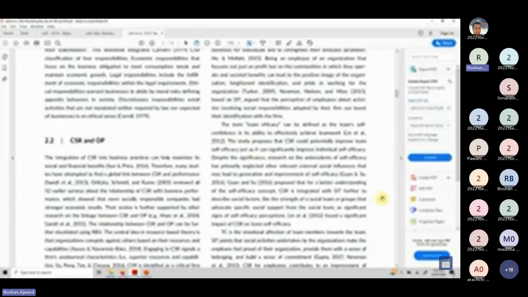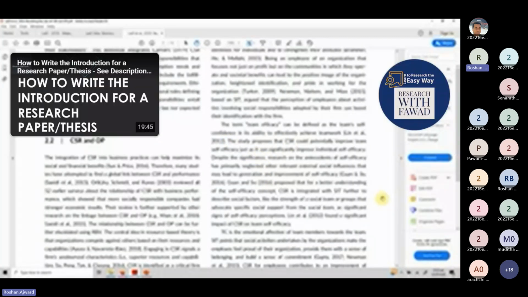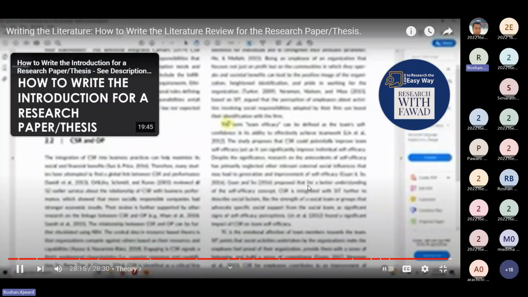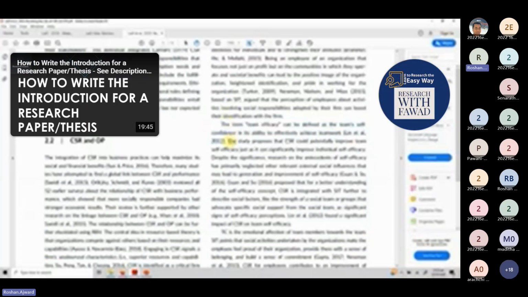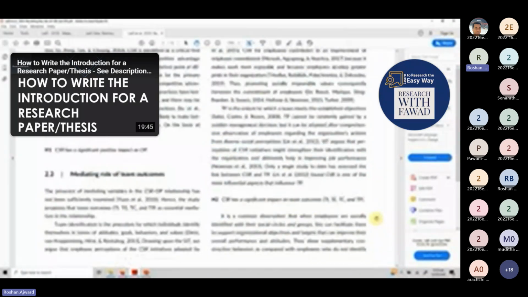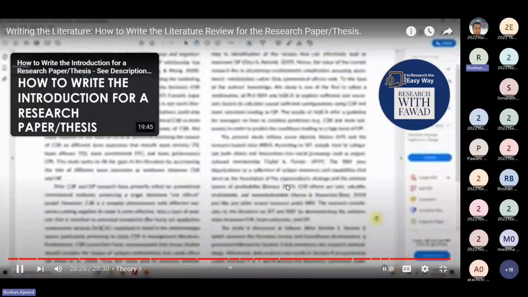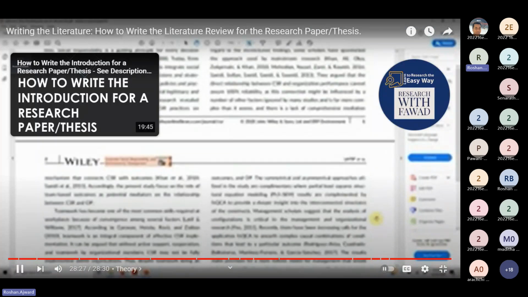So in a paper, obviously you have limited space, so you do not need to define each and every variable individually. What you can do is, while developing your relationship, first define the variables and then show how they are interlinked with each other. This can be done in the literature review. I hope the video has helped you understand how to write your literature review.